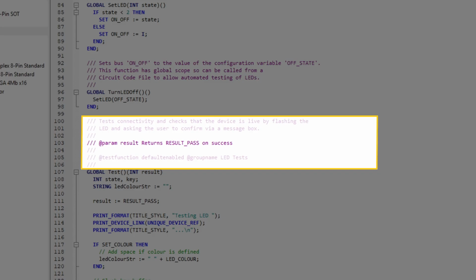In this example, the function only has 1 parameter. You can also add a line for a test function tag. This tells XJDeveloper to offer the option of automatically adding the function to the test list. You can use the tag by itself, or, as in this example, you can add additional arguments. You can use default disabled or default enabled to set whether or not the function will be enabled when it's inserted. A group name tag can also be added to the line if you want to specify a specific test group to be used.